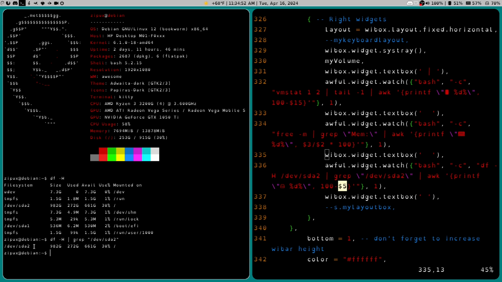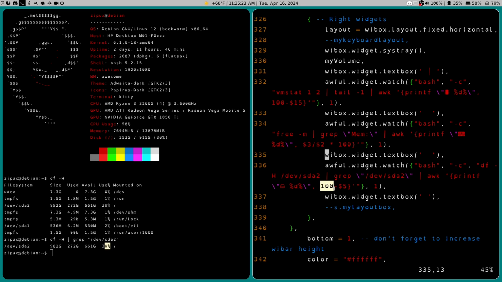/dev/sda2 is $1, and this is 2, 3, 4, and 5. So this 30% is number 5. And this is the one that we want in order for us to figure out how much disk space we have left. So what we do is we subtract 30 from 100, because here it says 30. If you look at our bar up here, our wibar, it says 70%. So the math is accurate on that.